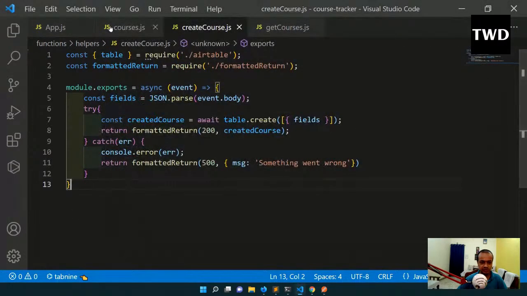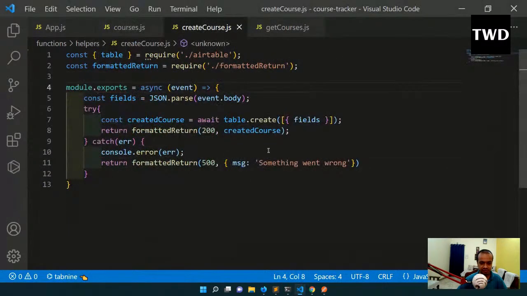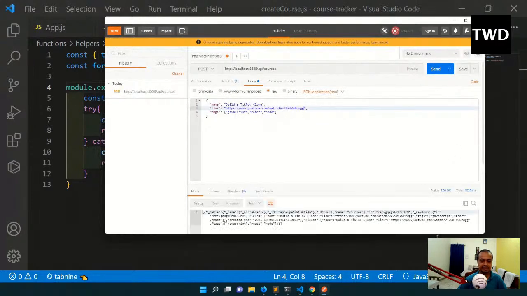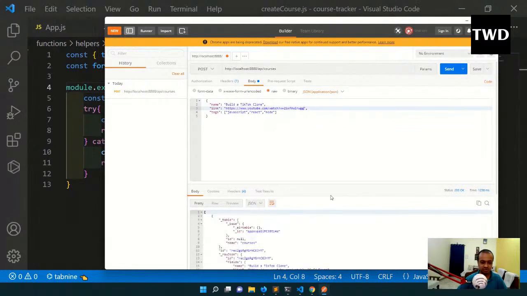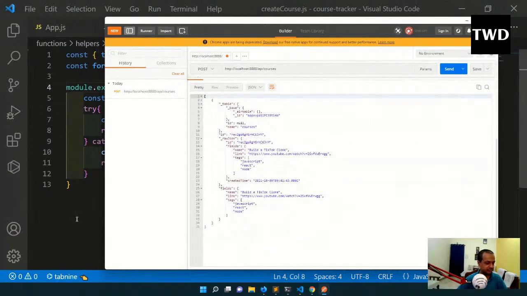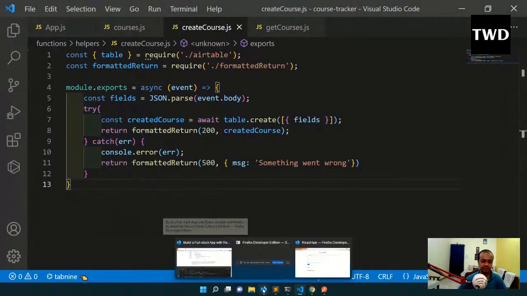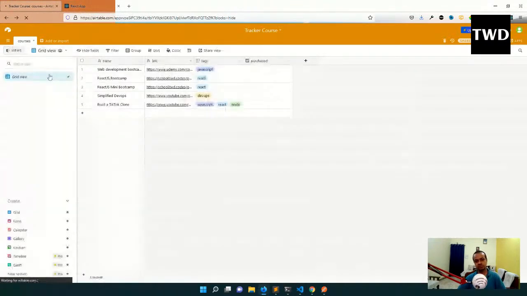So again, let me go. This courses is POST. It is going to create course. Create course is passing the body fields, and then it is sending it. Send it, and it is done. I think, yeah, it is done. I don't want to see it as JSON. Show me as a JSON. Okay, and it is done. So now the next thing which we are to do, let me see here also. Yeah, build a TikTok clone is also done.